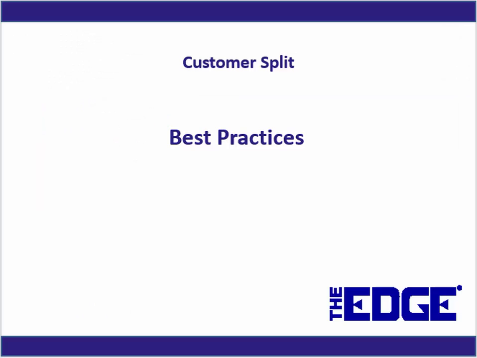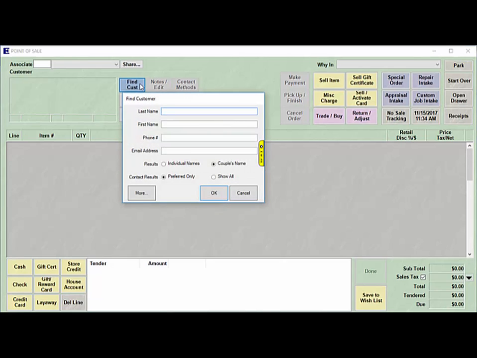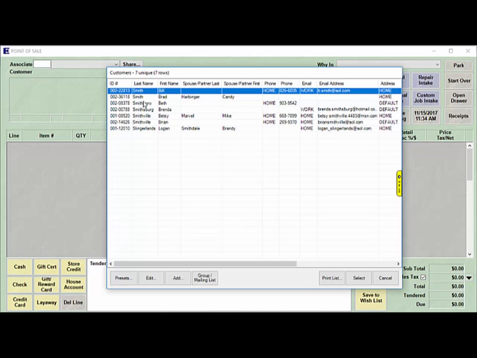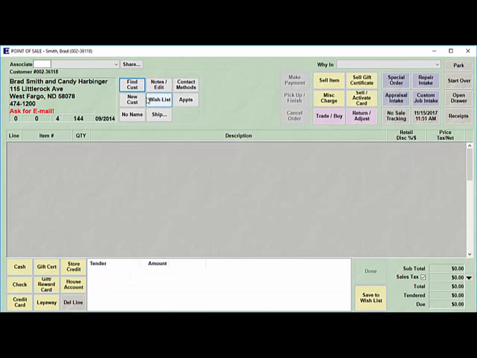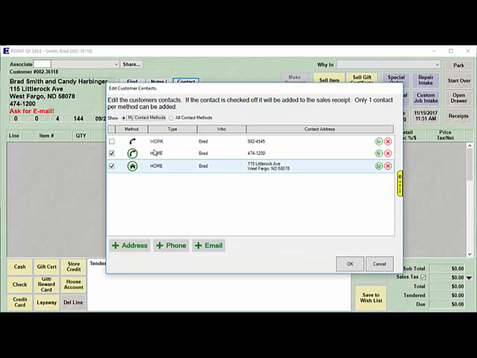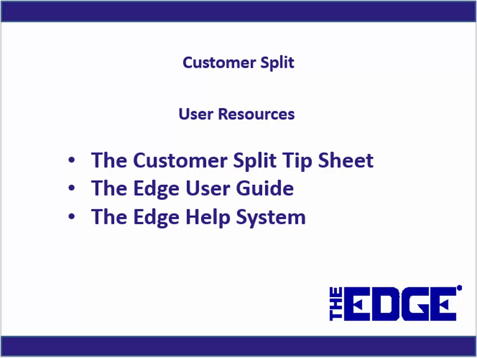Best Practices for Customer Record Management. Make sure your associates always check for an existing customer record before creating a new one. Make sure your associates always confirm contact information. As we mentioned earlier, you can easily use the Contact Methods button at POS. Learn more about these features in the Customer Split tip sheet found in Edge User, the Edge User Guide, and the Edge Help System accessible from nearly every screen within the Edge.